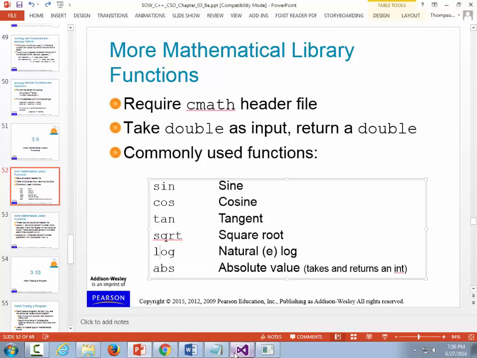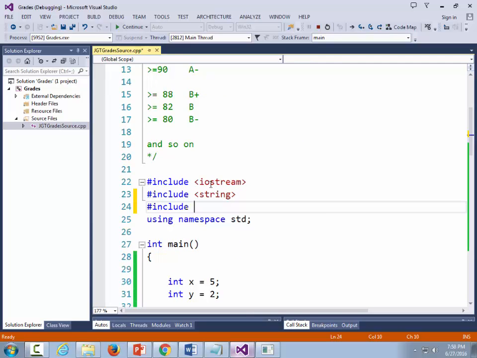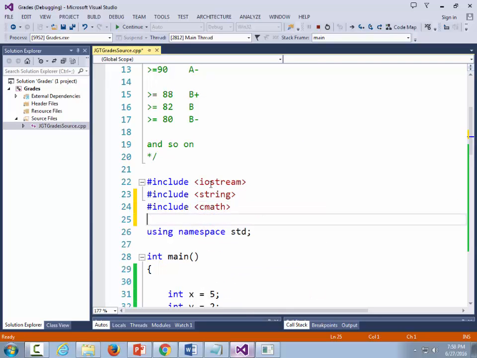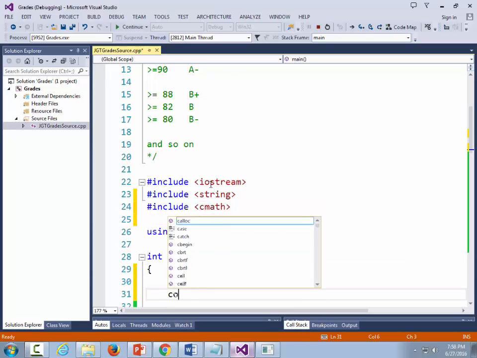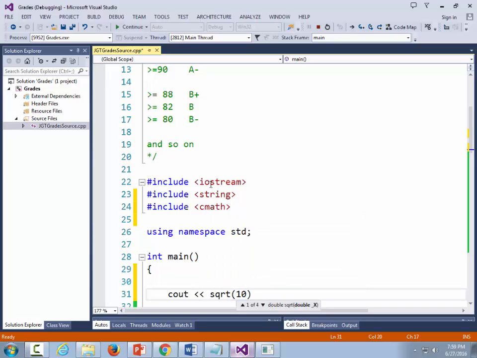So that looks like this. I want to take the square root of something. So along with iostream and string, I would do pound sign include cmath. And then I could do, like, print sqrt of 10. And I'll be able to find the square root of 10, which will be a little bit larger than 3.